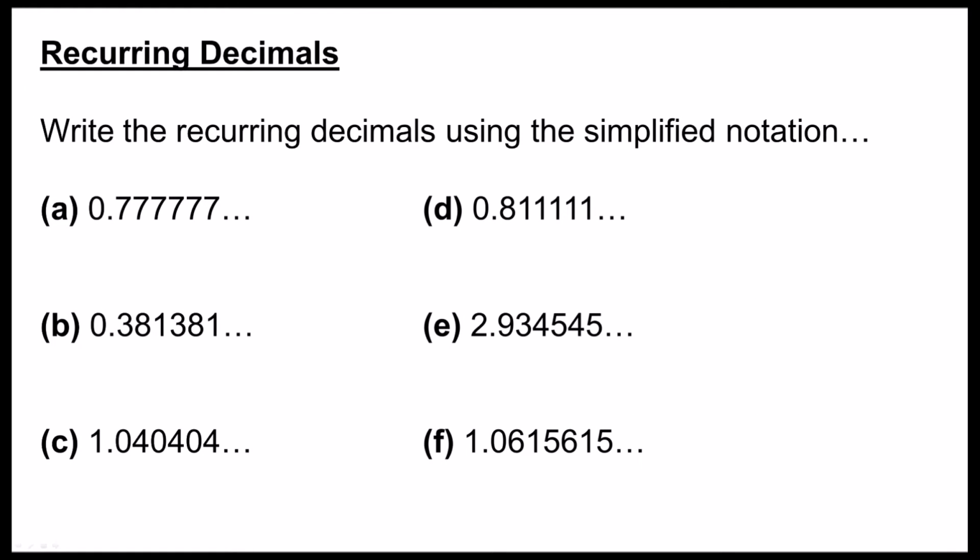Here are 6 examples of recurring decimals, and I'm going to show you how we can write each of them using our simplified notation. I'll then give you another 6 for you to have a go at yourselves. In my first example, I have 0.7 recurring. As it's only the 7 that's recurring, I can write this as 0.7 with a dot above the 7, which indicates that that is the recurring part.